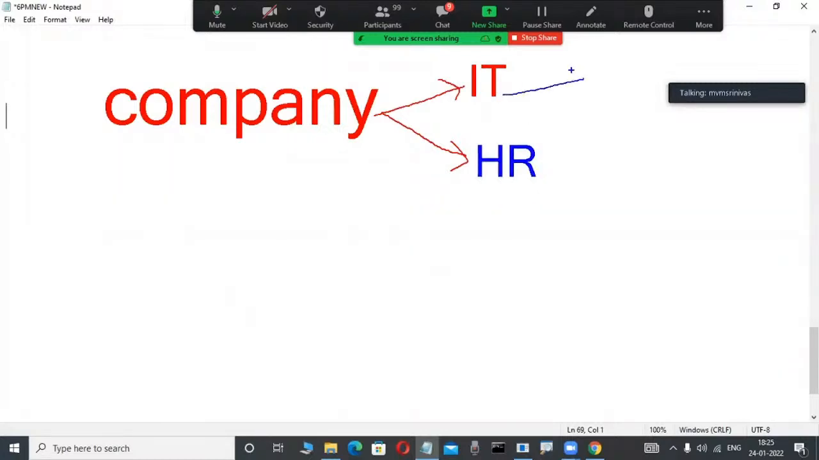In this IT department, suppose your son is joining the company, then he is also working in the IT department. In this IT department, 3 employees are working, for example. Again, in the HR department, 1 employee is working. This is a small scenario: in a company, an IT department and an HR department. One company, 2 departments. In the IT department, 3 employees are working. In the HR department, 1 employee is working.